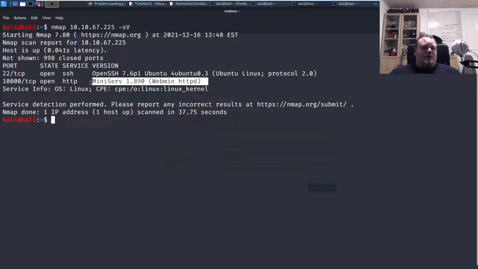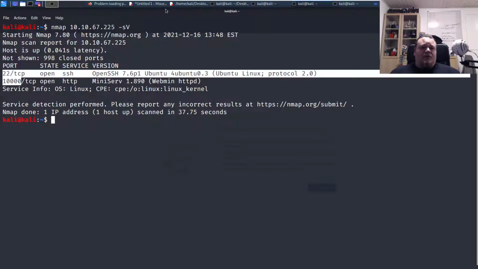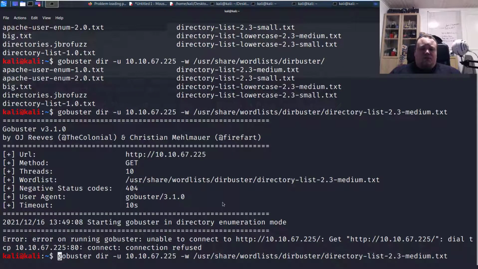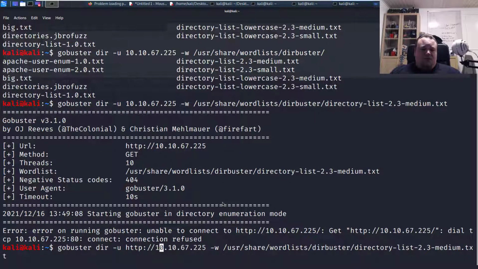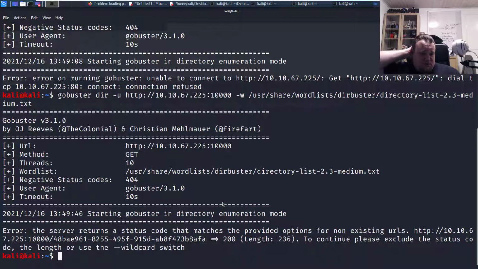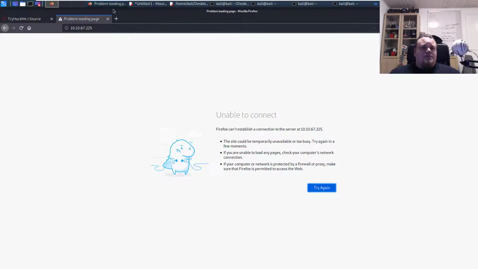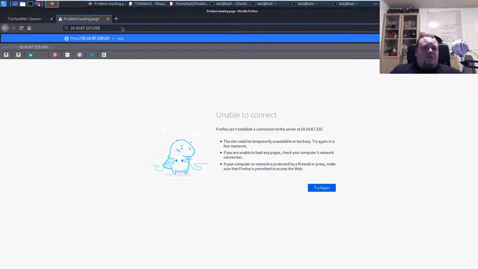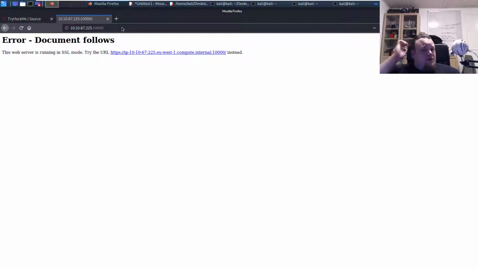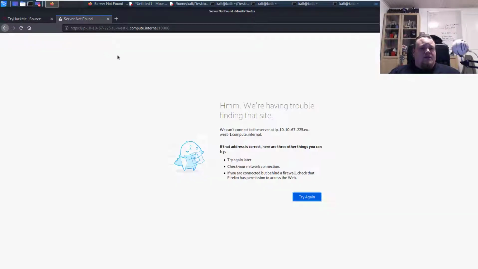We can see that the reason is right here. We have our MiniServ HTTP server running on port 10,000, which probably means that in GoBuster I need to add HTTP, which is what you need to do whenever you're adding a port, colon 10,000. This is gonna run. No, it is not gonna run. The status code. Okay, let me pretty fast verify that this is up. The web server is running in SSL mode, so we're basically gonna have to try to access the link.